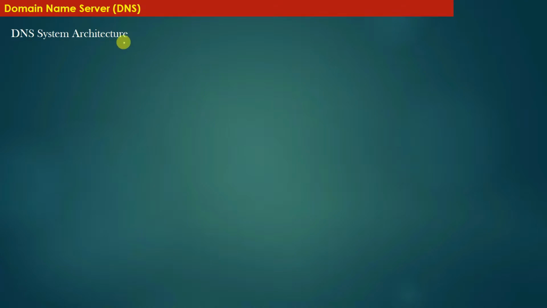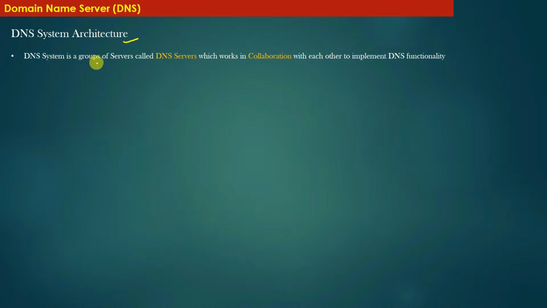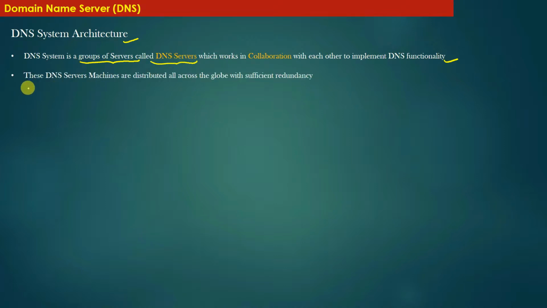Now guys, let us try to understand the DNS system architecture. The DNS system is a group of servers called DNS servers, which work in collaboration with each other in order to implement the DNS functionality. So there are certain groups of machines which work in collaboration with each other. Those machines are called DNS servers. These DNS server machines are distributed all across the globe, and they are distributed with sufficient redundancy. We will come back to this point later.